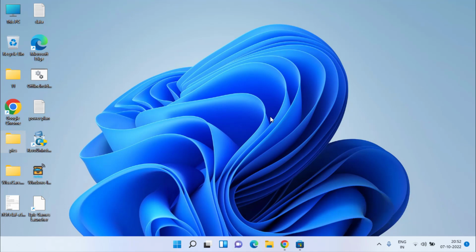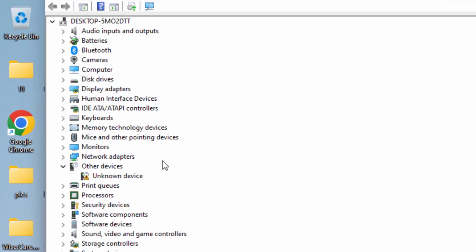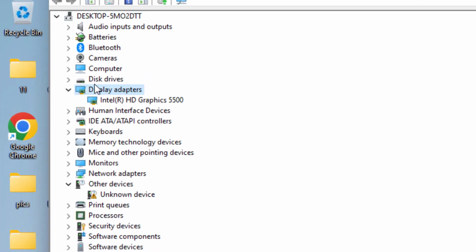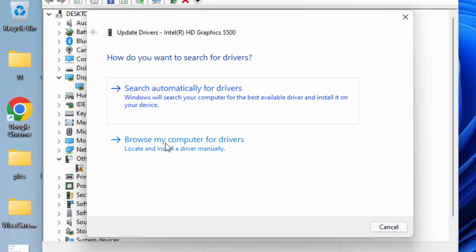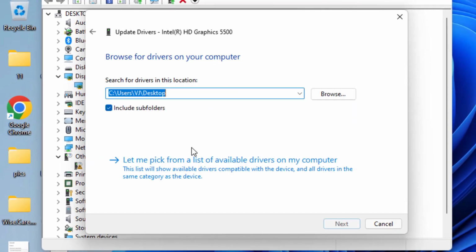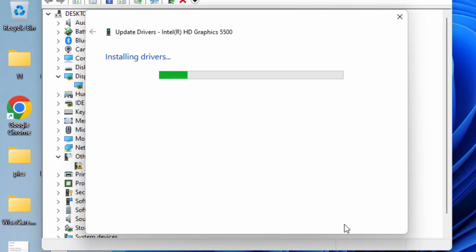If this also fails, let's proceed with the third step to fix the DirectX function error. Right click on your start menu and choose the option device manager. In device manager, you need to expand your display adapter, and whatever display device is present over here, you need to right click on it and choose the option update driver. Choose the second option, browse my computer for drivers, and again choose the second option, let me pick from a list of available drivers. This time choose the manufacturer device and hit the next button to continue installing the display drivers in your system.